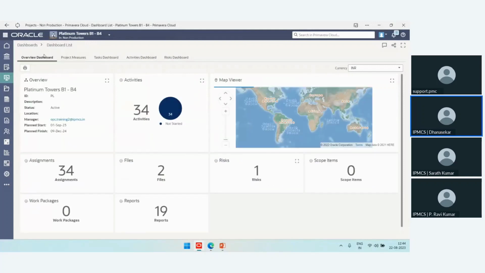So in overview, we can see the project information: the location, maybe, if it is noted, the assignments between the team, files meaning the documents, and risk, how many risks. As you see, one risk I added in the risk register. So that's the scope, reports, workspaces, packages. So as an overview, we can see here.